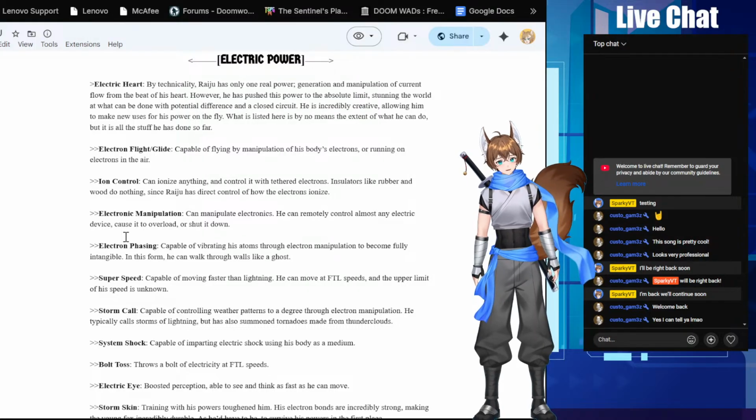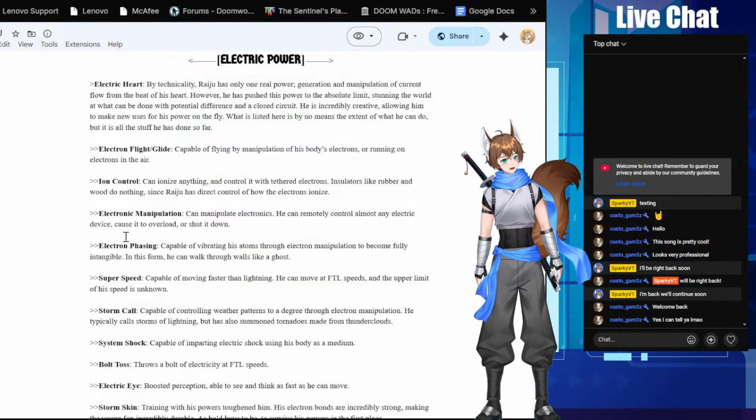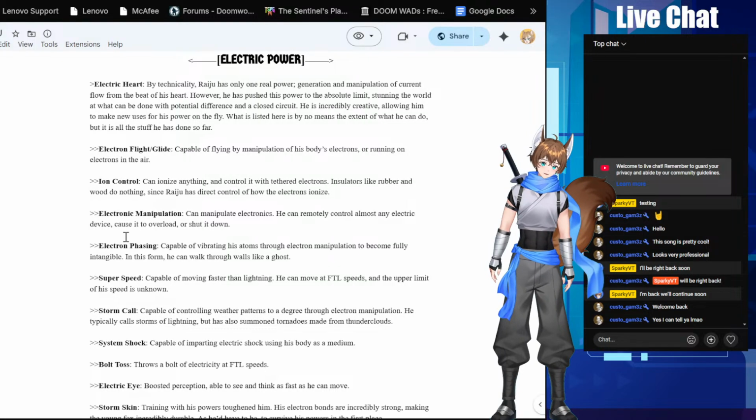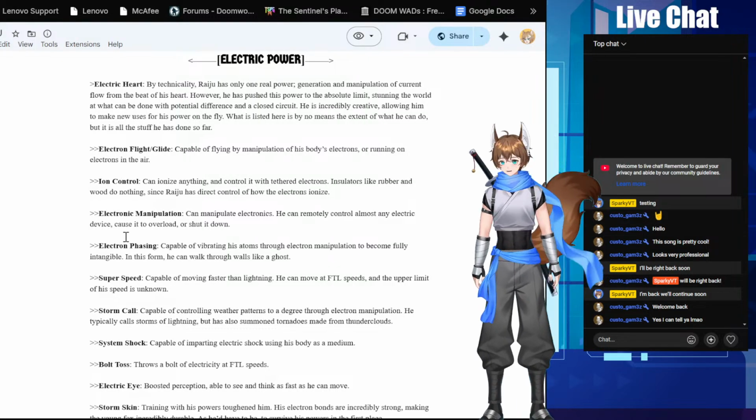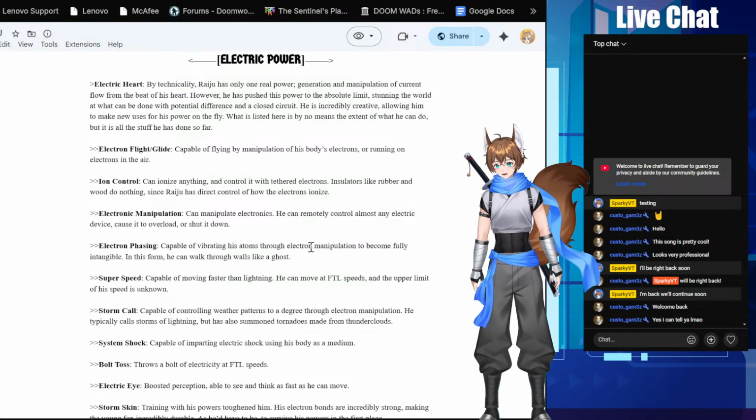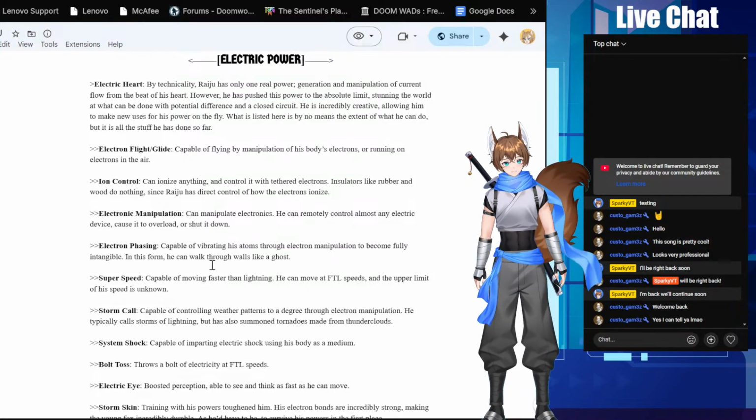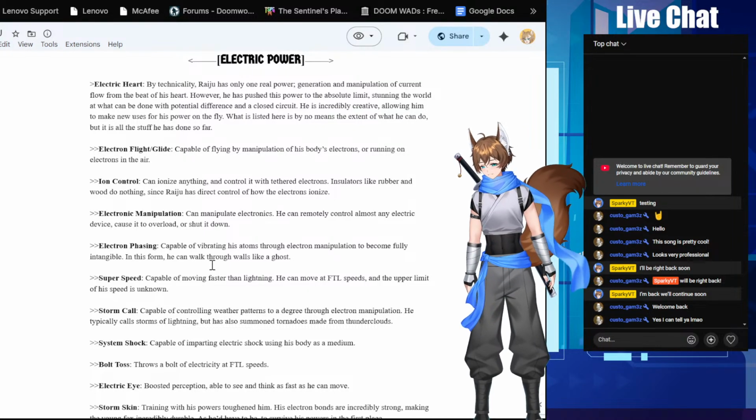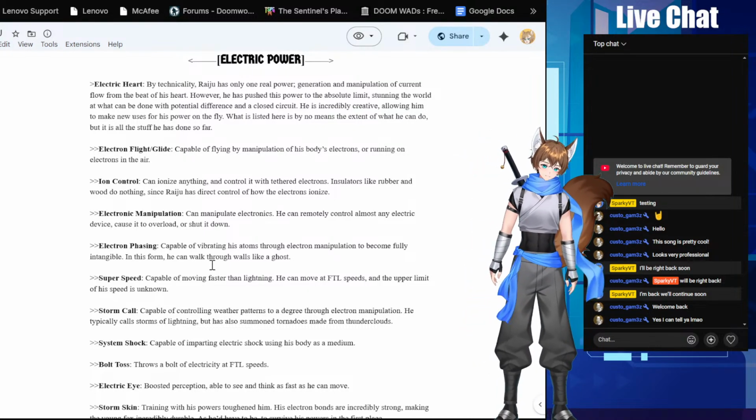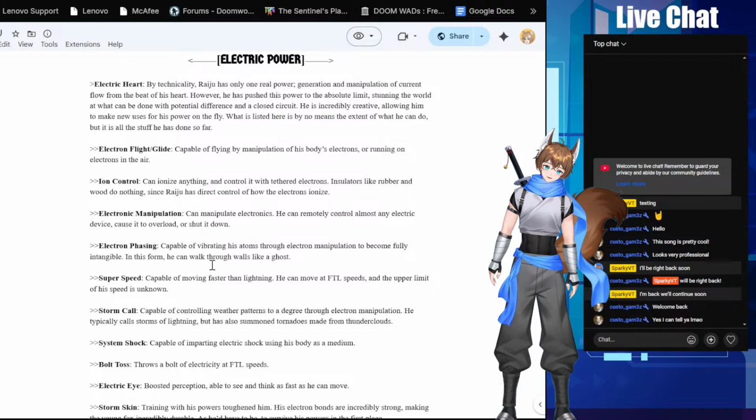So I was thinking, if you have direct control over your electrons, I'd be able to phase through anything like he does. So, electron phasing, capable of vibrating his atoms through electron manipulation to become fully intangible. In this form, he can walk through walls like he's a ghost. Now tell me you can't imagine the implications of that.